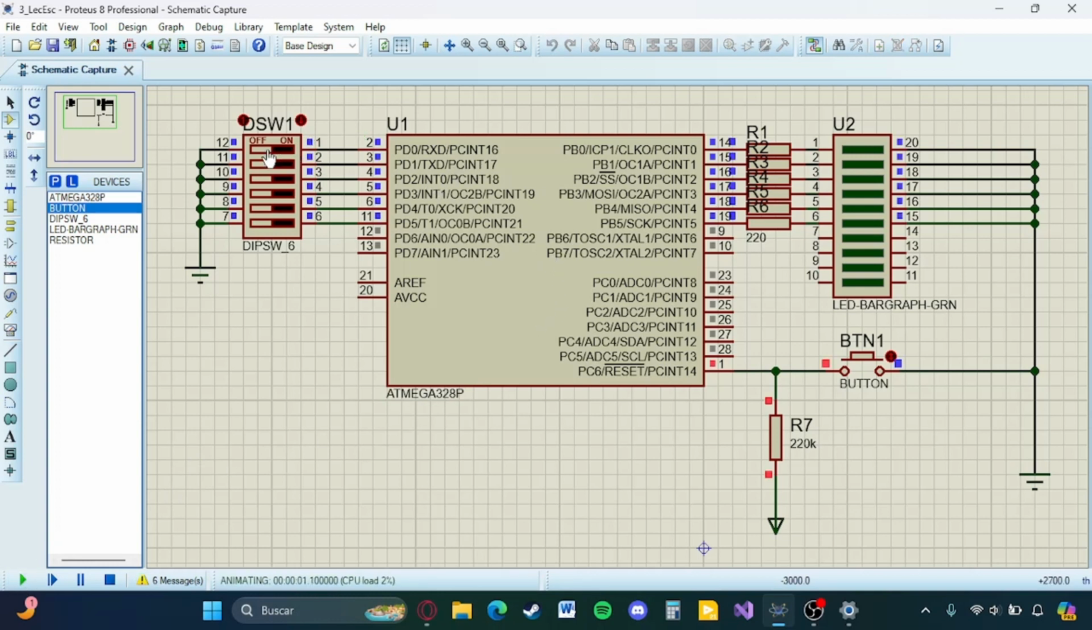So now any switch I flip on the dip switch will turn on the value on port B, and we can see it on the bar graph.